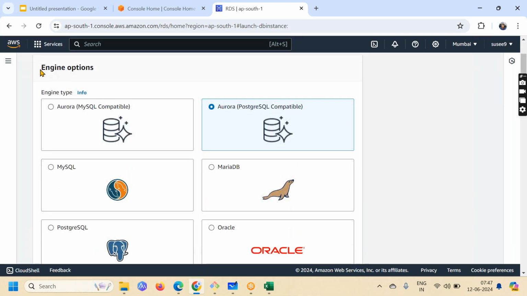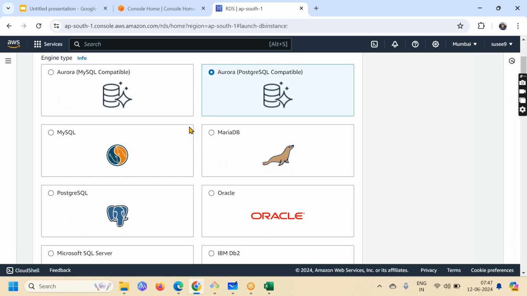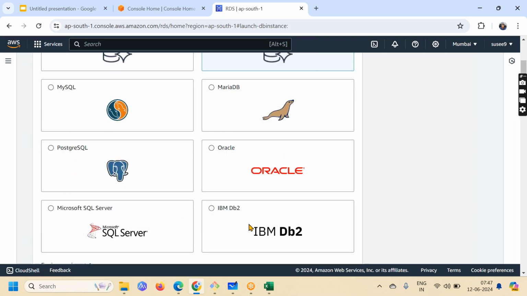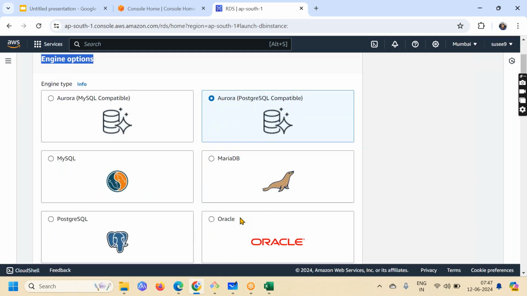So here you can see the engine options, right? That's something you have to pre-decide, with which engine you want to create your database. Here you have choices: you have Aurora, Postgres, MySQL, MariaDB, PostgreSQL, and Oracle, Microsoft, and IBM. These are the engine choices you have.